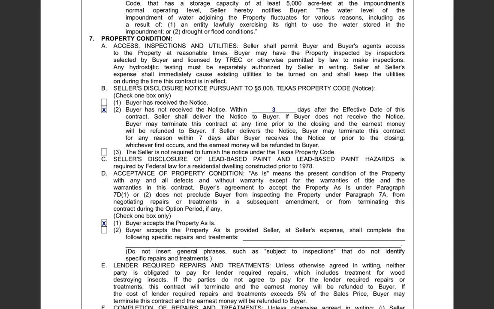So what that basically states is that the seller is responsible to have the utilities turned on, especially for the buyer to conduct their inspections. And we'll go into a little bit of detail on exactly what that is. If you're not familiar with what an inspection period or an option period is, that's actually towards the end of the contract, and we'll go into more detail on that in just a little bit.